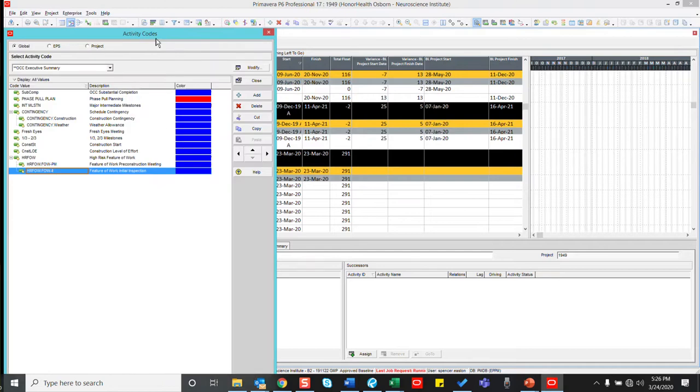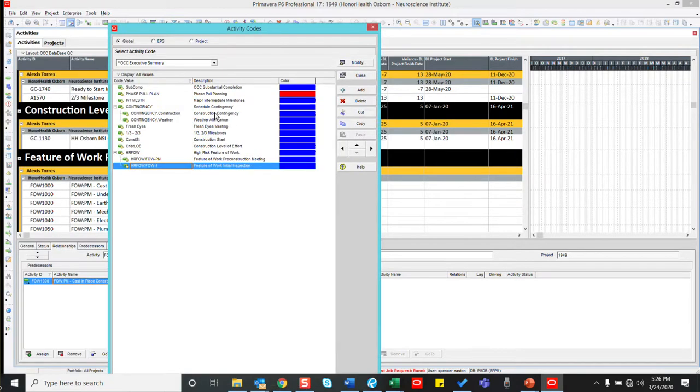Lastly, let's go over the rest of the list to make sure of any that I don't have in this schedule. Fresh Eyes, if you have a Fresh Eyes meeting, you'd put it in here and link it to whatever makes sense for the actual story of the project. Construction Start, you would just have that construction start milestone and have it add to this code. And that's all of them that we've gone over.